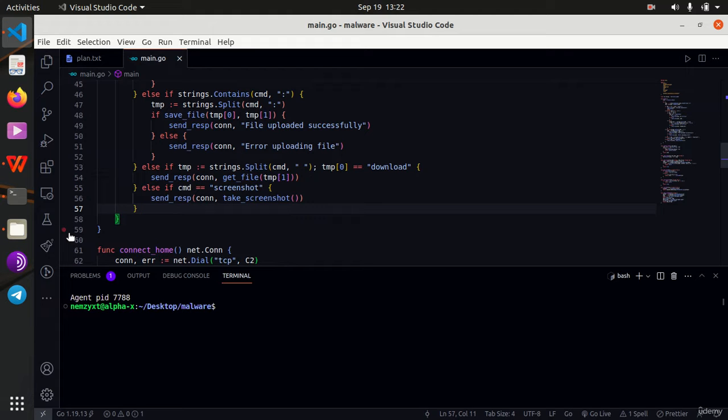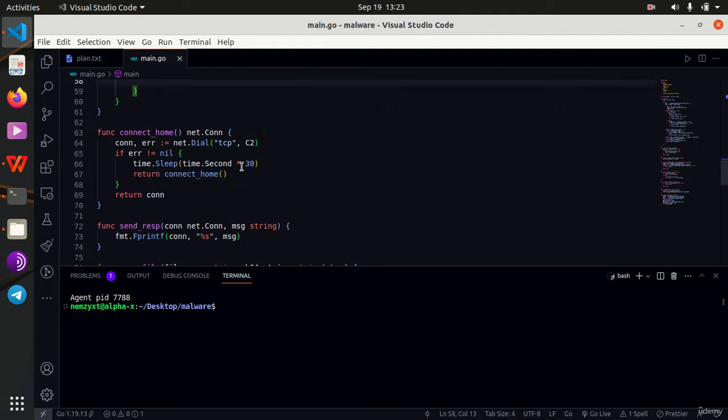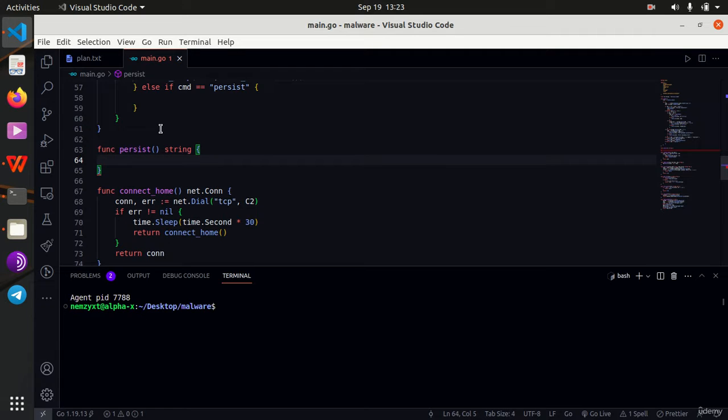Welcome back. And for persistence, we are going to directly compare the CMD variable and the string persist. So else if CMD is equal to persist, and if the condition is true, then we shall proceed to implement persistence on our target system. Now for that, I'm going to create a function right here called persist, and it shall return a string which shall notify us of whether or not the process has been successful. That string is what we shall later on send back to our server.